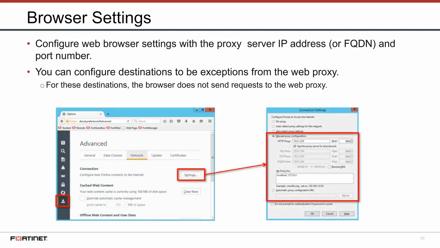When you set up an explicit web proxy by configuring the web browser settings, you must provide the proxy's FQDN or IP address and TCP port number. You can specify only one proxy address at a time. If you want to exempt specific destination IP addresses, subnets, and FQDNs from using the proxy, you can add them to a list. For those destinations, the browser will send the requests directly to the web servers.